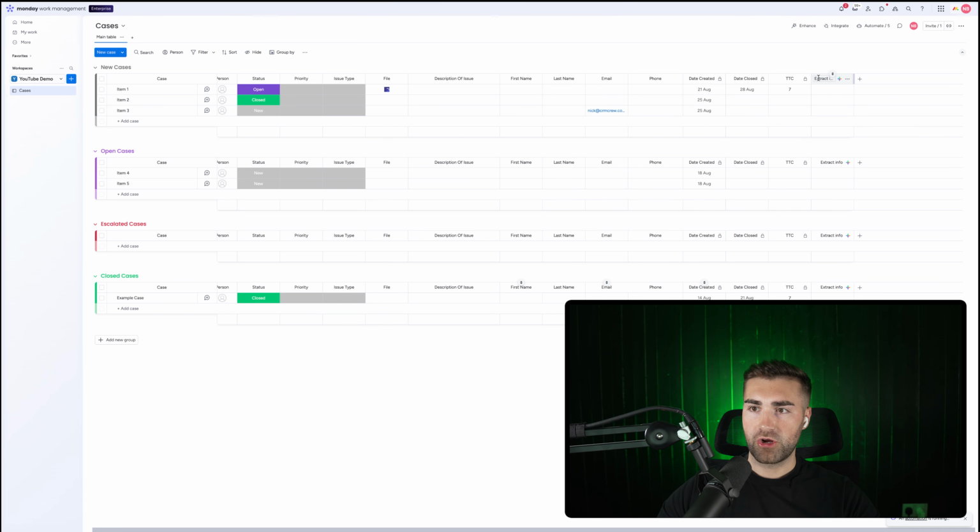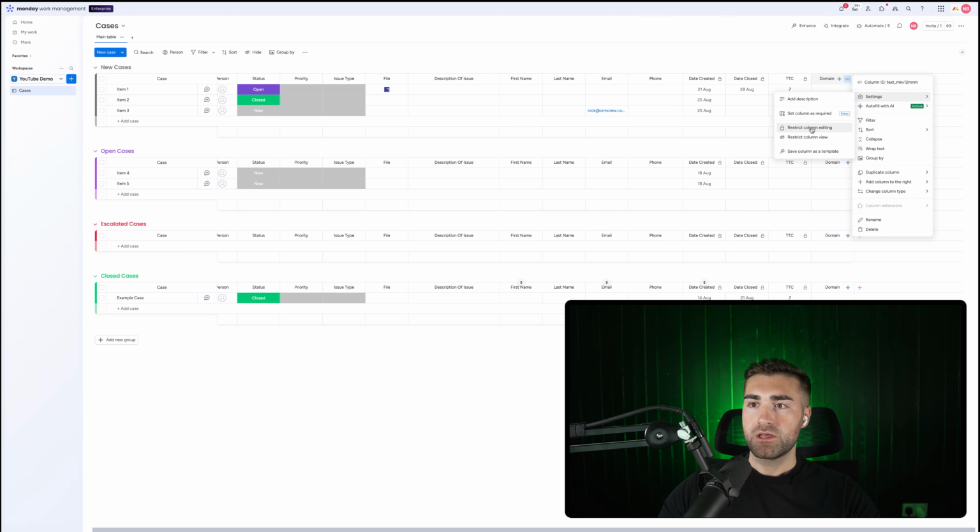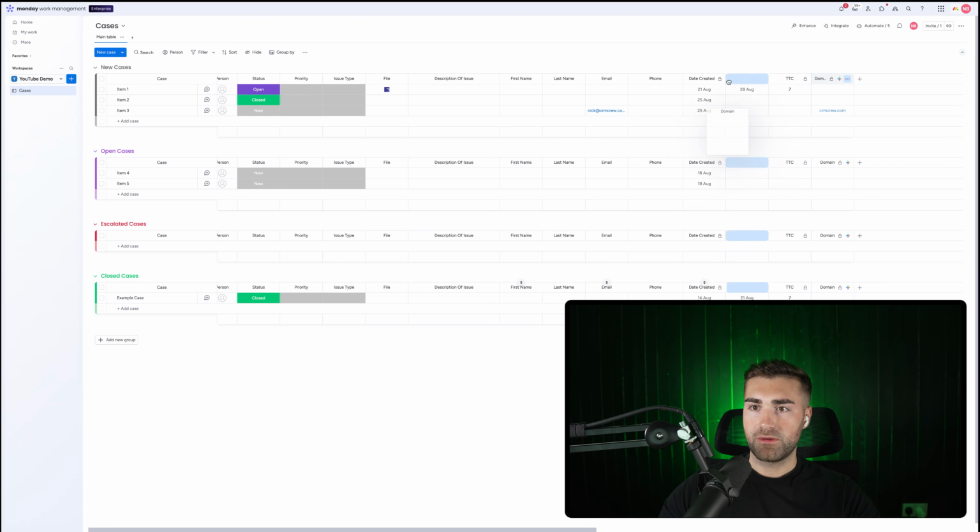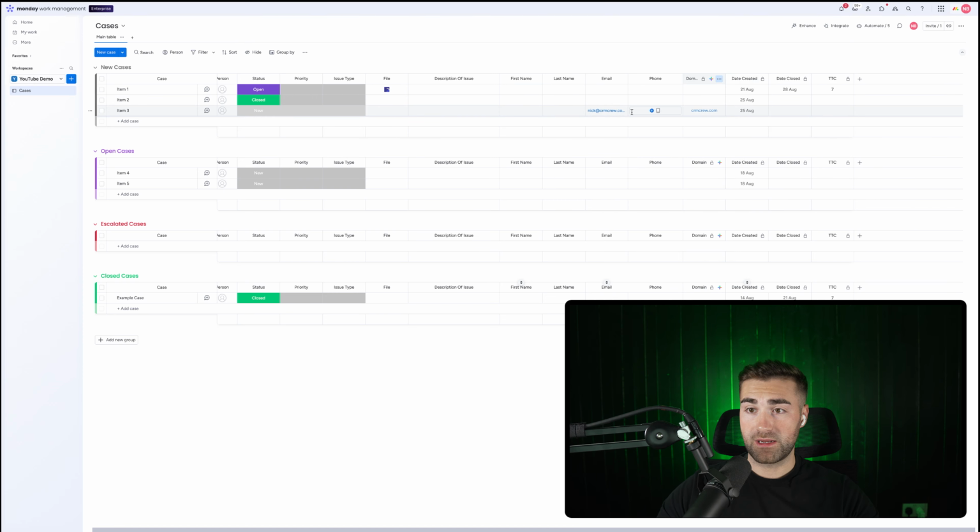nick@crmcrew.com. It should then automatically extract the domain from the email to the extract info magic AI column, and we're going to call this domain. Okay, and then I want to restrict the column editing on here, so no one can interfere with this particular column. So that has clearly worked. crmcrew.com has been pulled from the email address nick@crmcrew.com, which is absolutely crucial for this setup.